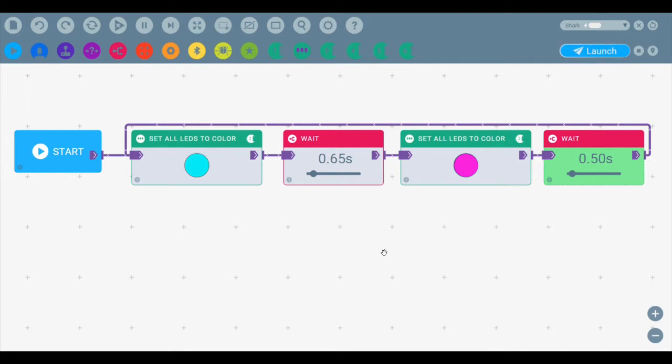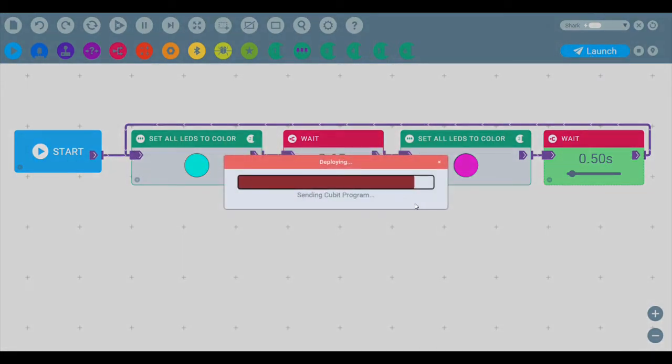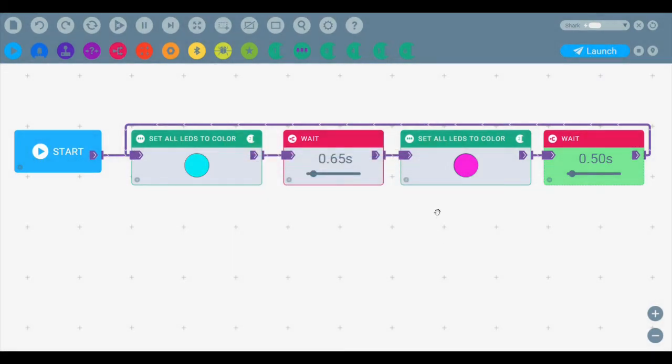Now that the program has looped back to the beginning, click the blue Launch button to send your program to the Cubic controller. Watch as the LED lights on the smartware flash back and forth between your chosen colors. Congratulations! You successfully built a program in Workshop.